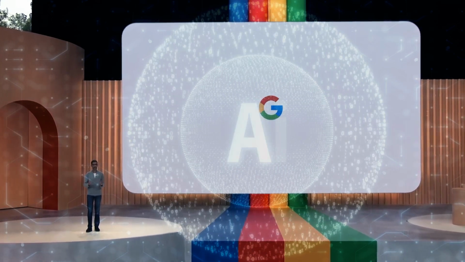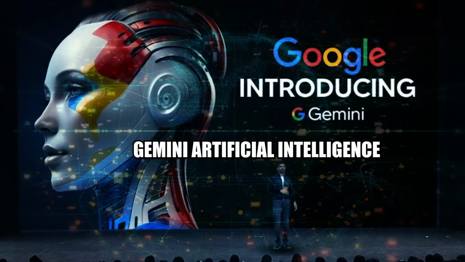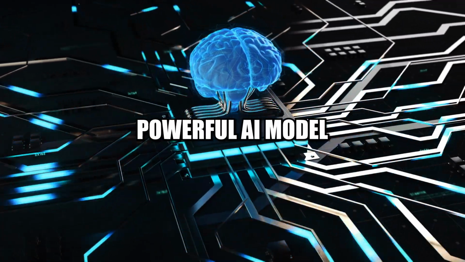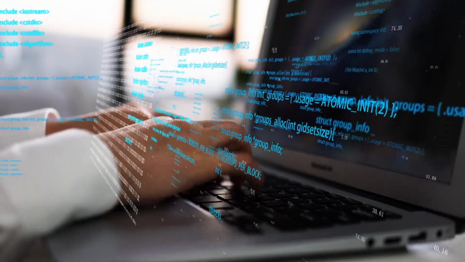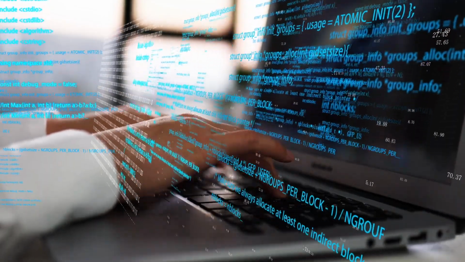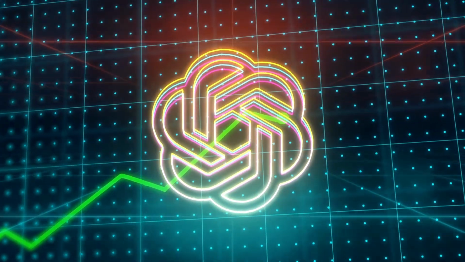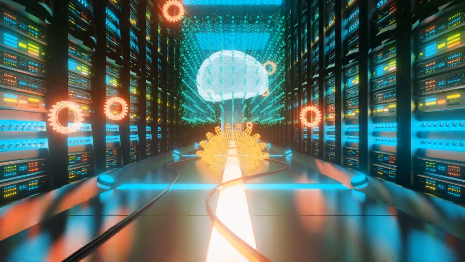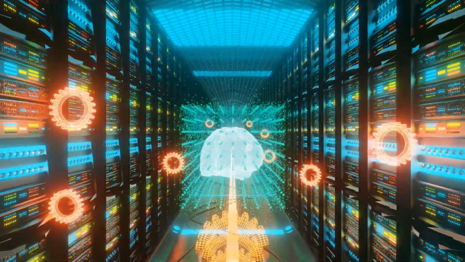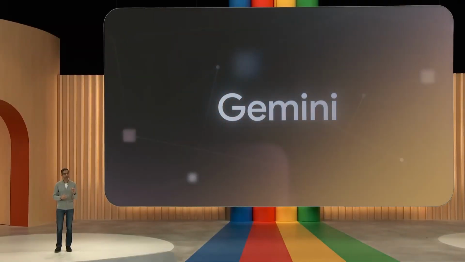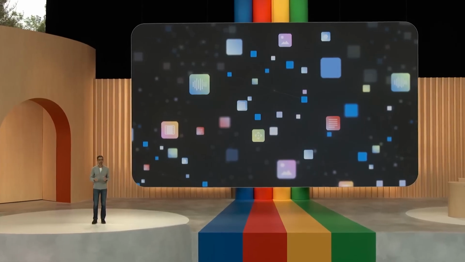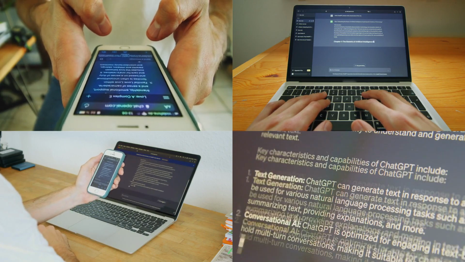Google's tech giant shocked the world by releasing Gemini Artificial Intelligence, their most powerful AI model. This formidable creation has not only captured the attention of enthusiasts, but has also managed to surpass the once reigning champion GPT-4 in a remarkable display of technological prowess. But what makes Google Gemini stand out? What sets it apart from its predecessors? And how has it managed to outshine the highly acclaimed GPT-4?